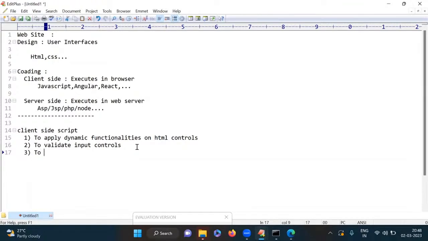Next one, to work with Ajax. If you want to work with the Ajax concept, then also we are taking the support of these client-side scripts. Ajax is a very important concept. I will discuss with you what is Ajax and how to work with Ajax. That concept I'll discuss with you. So to work with Ajax, we are using these client-side scripts. And next one, to execute logics in the browser.